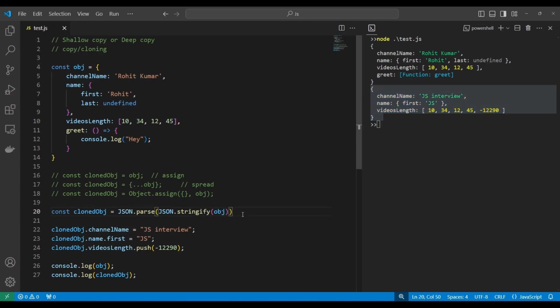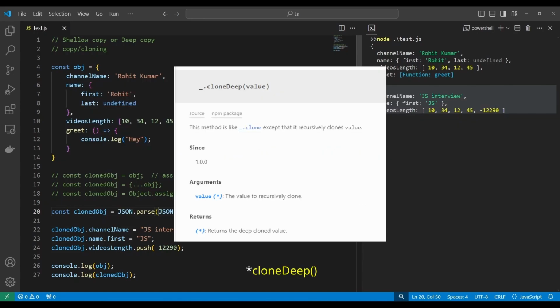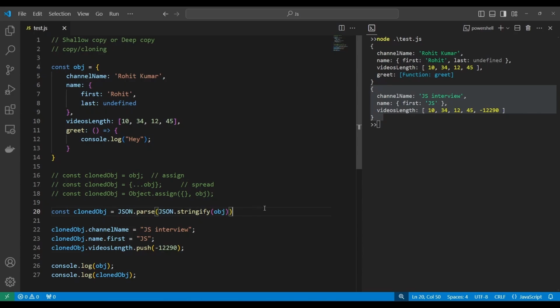But if you are further asked whether there is another way to have a deep clone, then definitely yes. Up till here, if you are answering everything, that means you know the basics, the fundamentals. But if you are asked about another way, there is a third-party library called Lodash, and through that there is a method called deep clone, through which you can deep copy the object. And yeah, that's all about this video, and thank you so much.